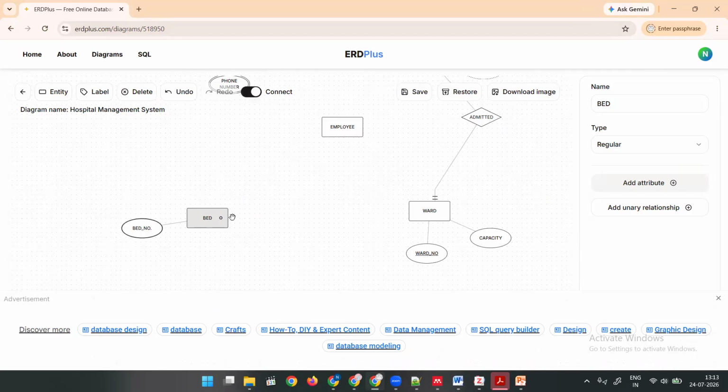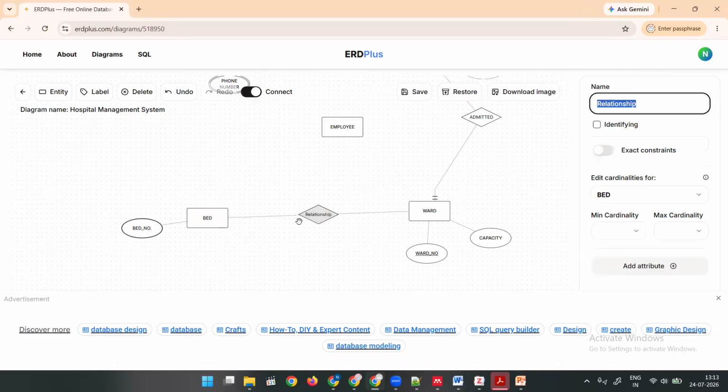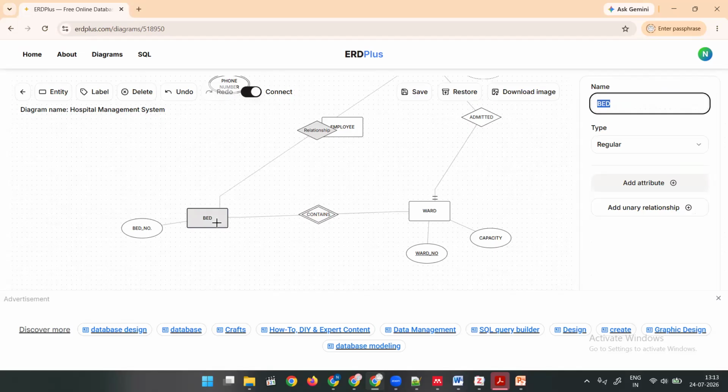We have to connect the bed to ward. Correct. And this relationship, I am making it as ward contains bed, basically. And then we have to click it as identifying, because ward is identifying this entity. Ward entity is identifying this entity, so that makes this entity a weak entity. That is our next step to do. Click on this.